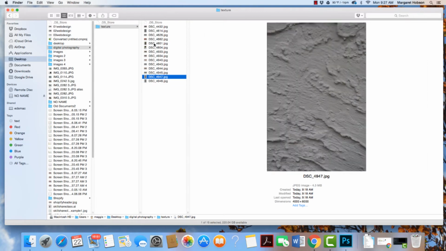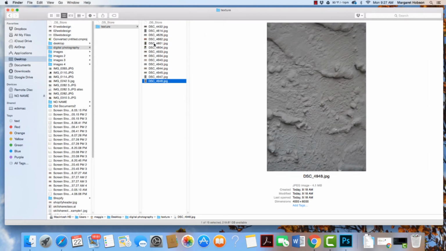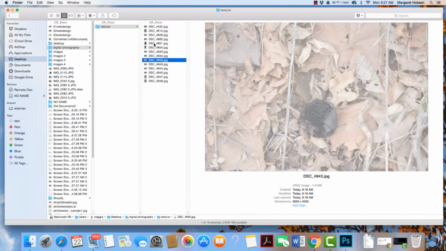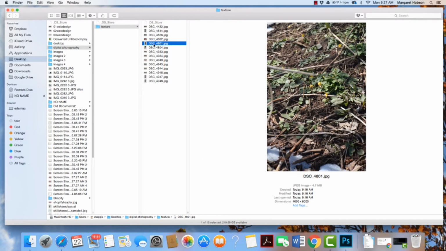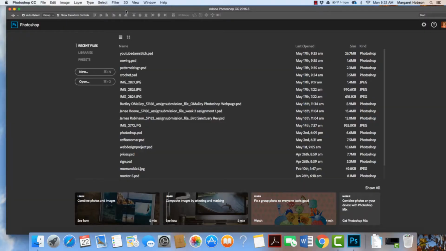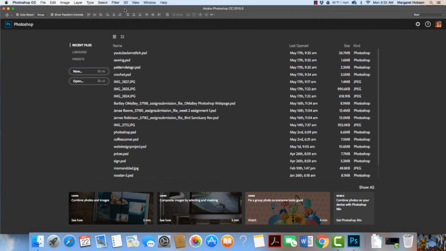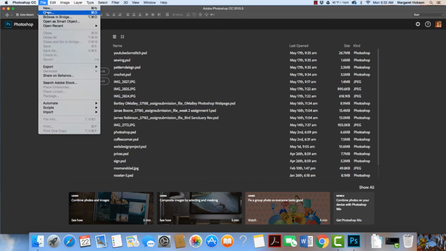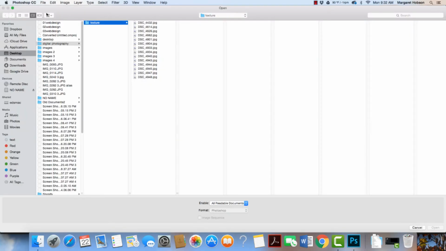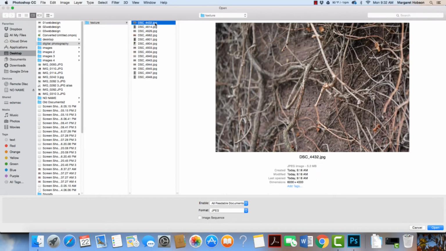These ones are a little bit blurry. Not sure which one I like better. I'll open it in Photoshop and see what I think. Okay, so the next thing I'm gonna do is start opening up my photos that I want to work with. So I'm gonna go to File, Open, and I'm going to find that place where I put my images that I wanna work with from my camera.